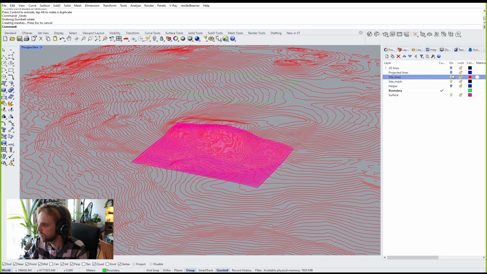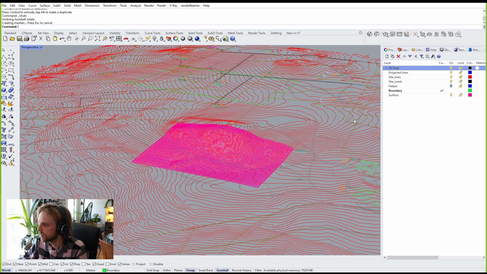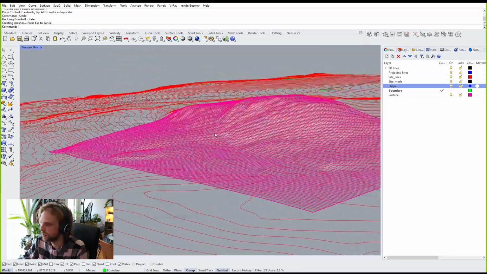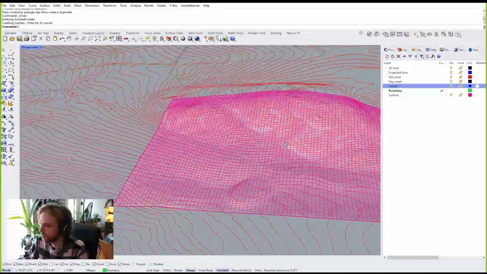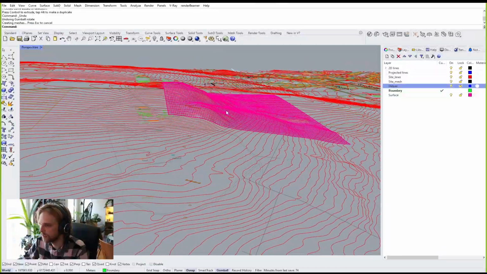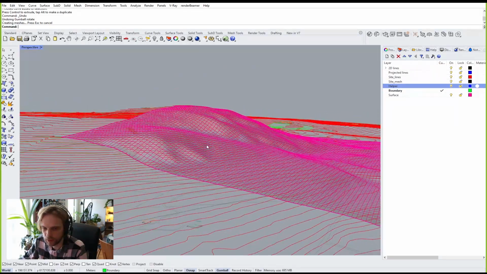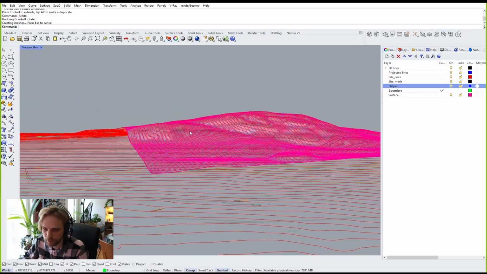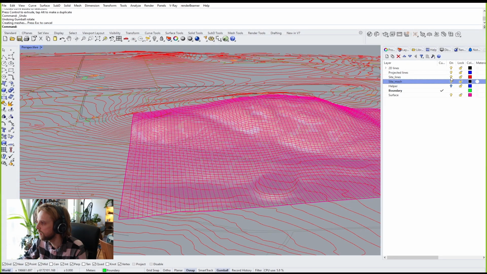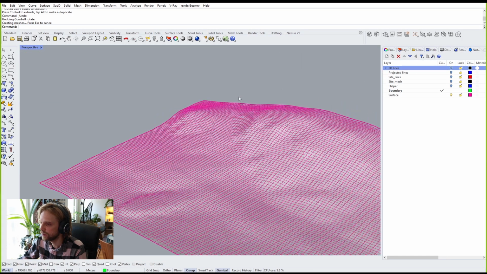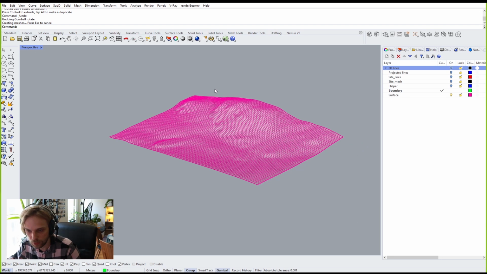I can turn on some lines just to see it better, just to see if I'm messing up or not. Doesn't seem like I am. Seems like the surface is indeed following the ISO, the contour lines quite well. That means I do have a surface, a landscape surface with which I can work.